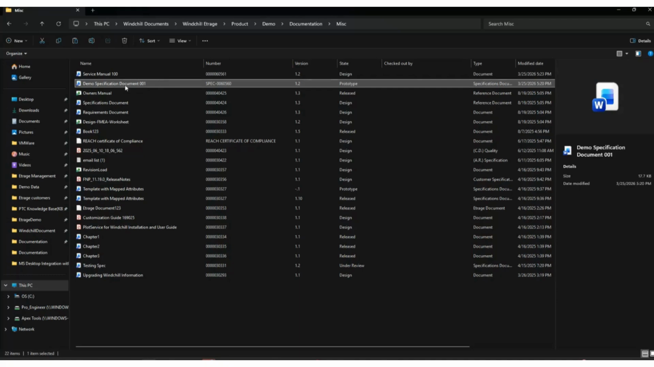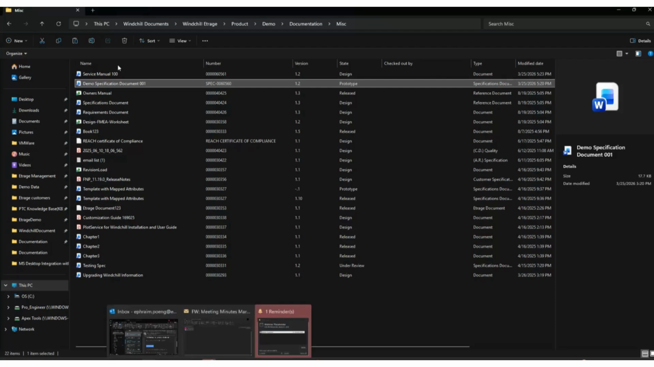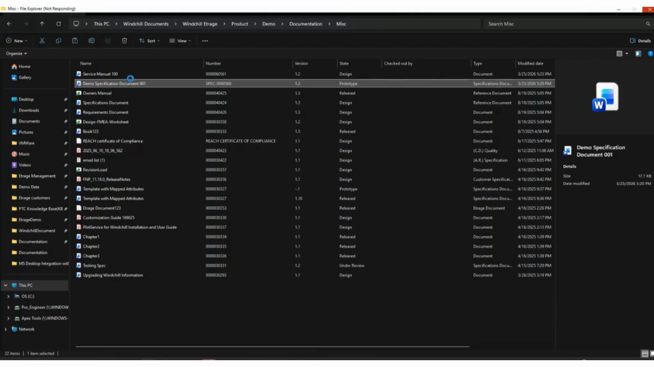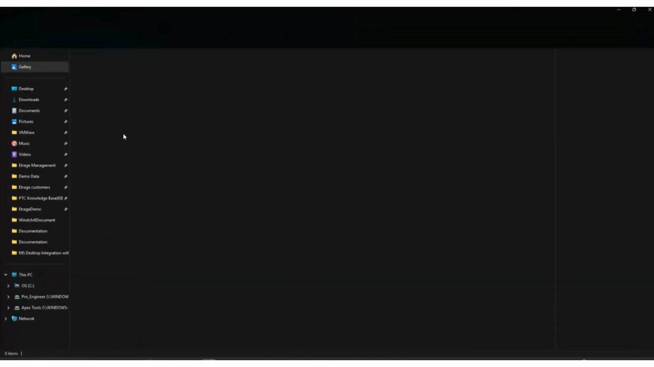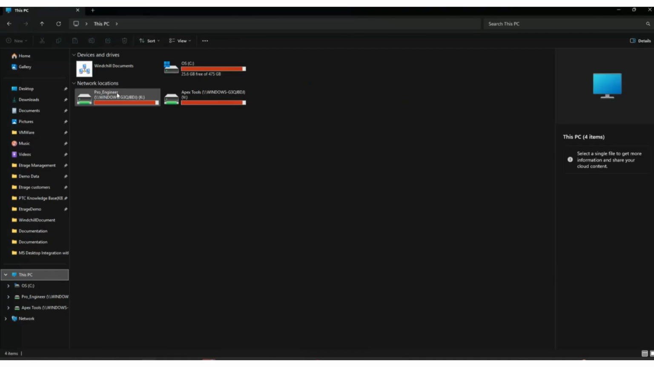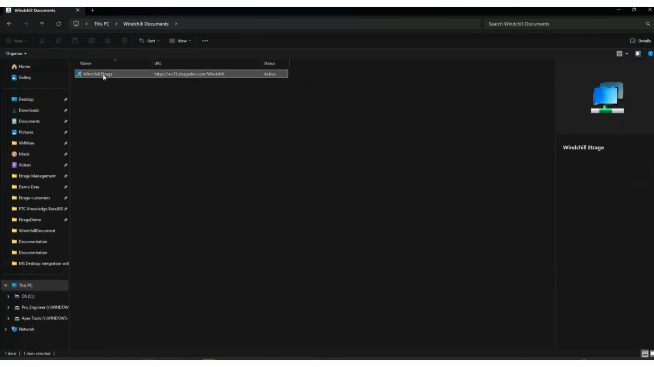So from this view here, I can simply open this file up in Microsoft Word, or if I right click on it, yeah. Okay, my PC is freezing here. Let's open it up again, but quickly go back to that folder.